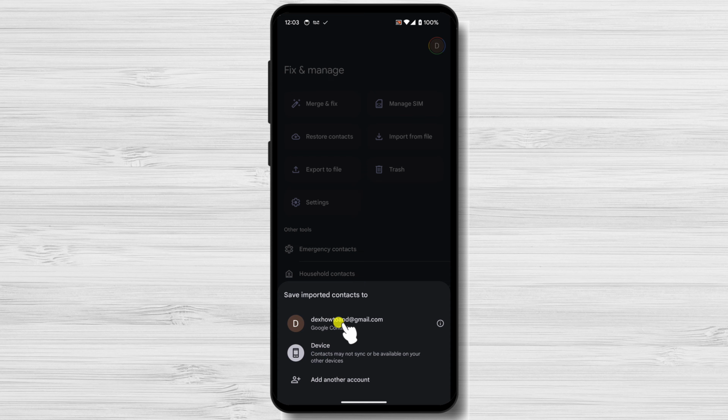This is how you export and import contacts from Android to Gmail. That's it. You've now successfully exported your contacts from Android to Gmail. I hope this tutorial was helpful.